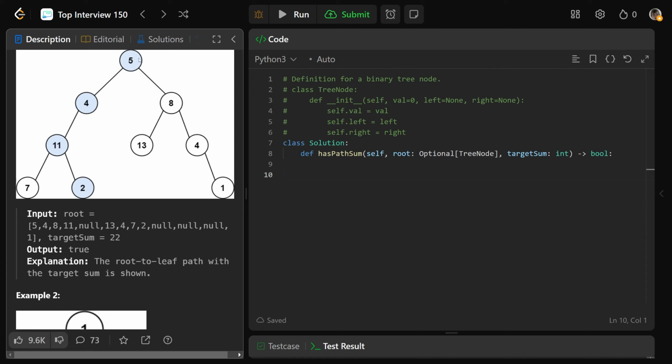So if you go 5 plus 4 is 9, plus 11 is 20, plus 2 is 22, particularly from the root all the way to the leaf, the sum is precisely 22, and so we just need to return true because there exists some path like that. It could have been down here or down here. As long as it's somewhere from the root, including all of those values precisely to the bottom, then you're good to go.